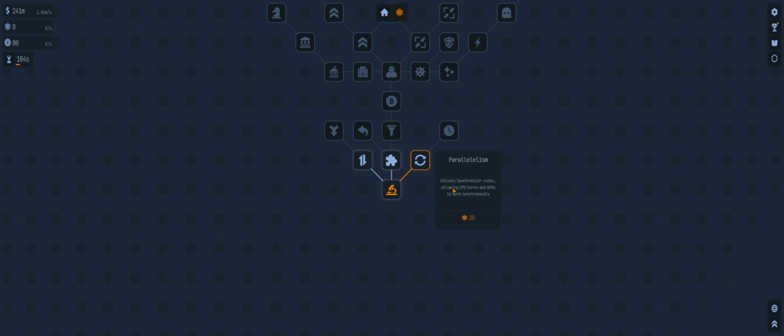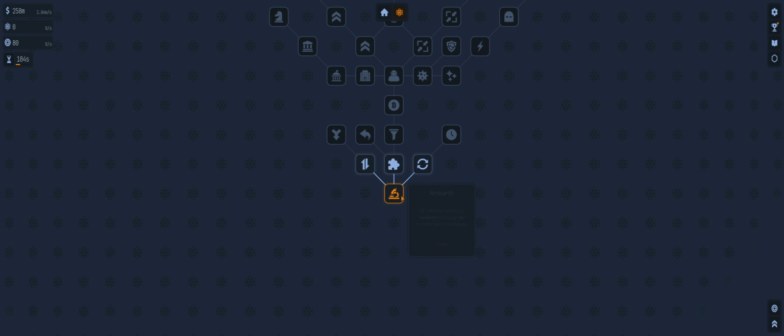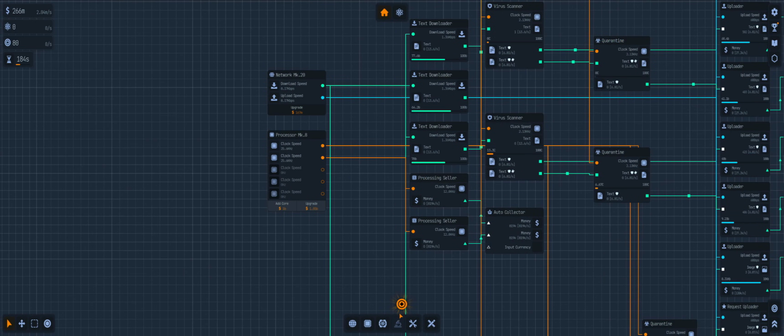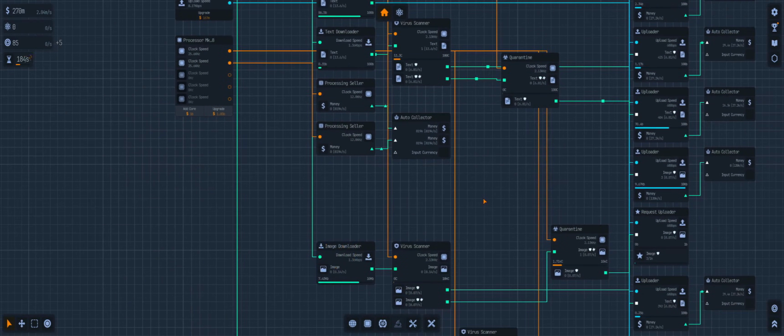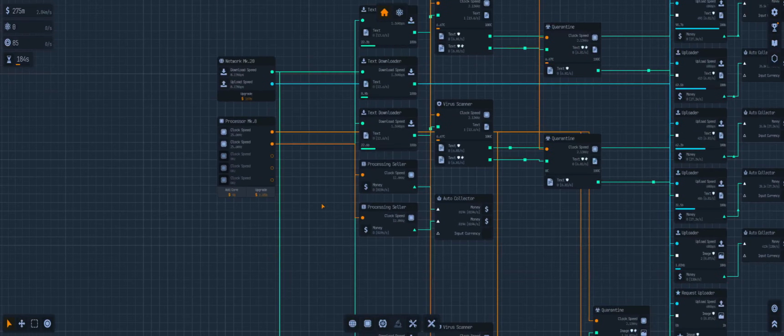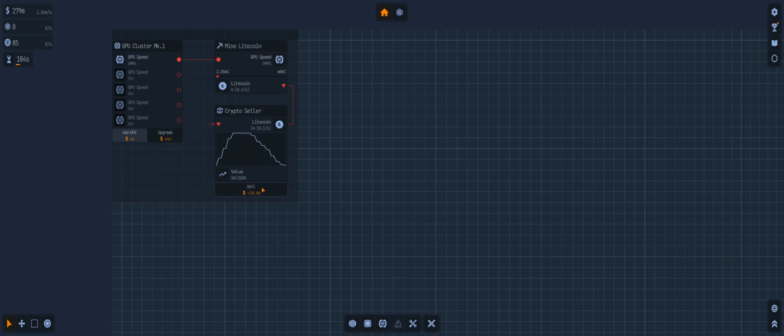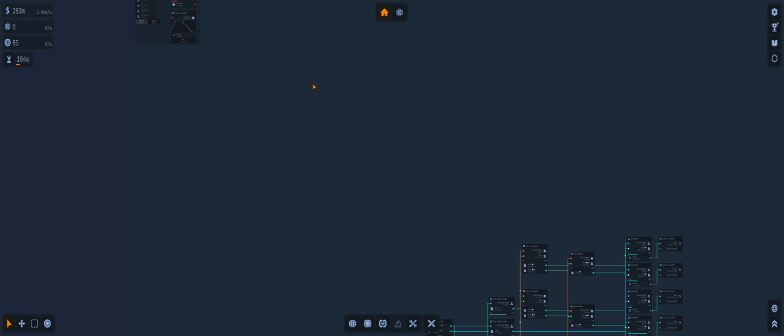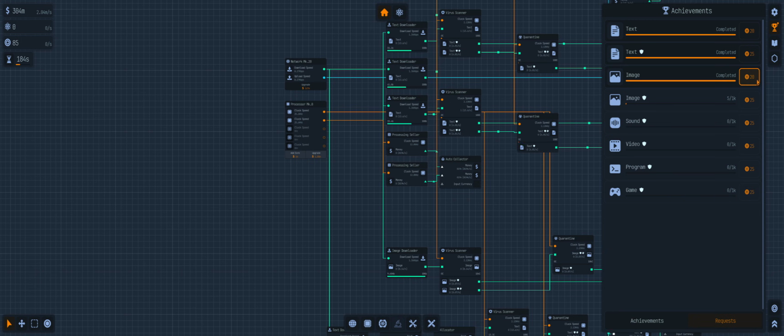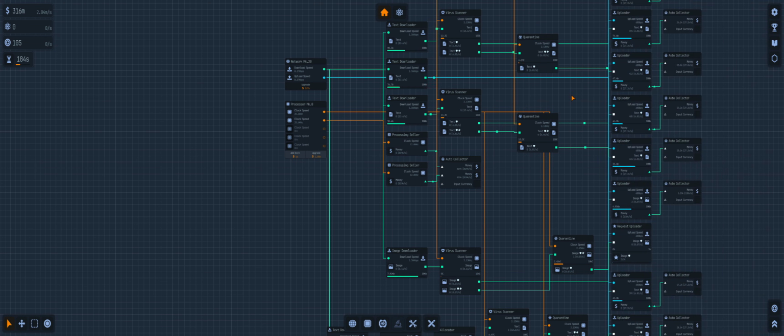Unlock synchronizer nodes, allowing CPU cores and GPU to work simultaneously. That would be a good one. That would be a worthwhile upgrade. Then we can bring the GPU back down here and have a look at utilizing that as images is complete. There we are. And now we're working on the virus scanned ones.